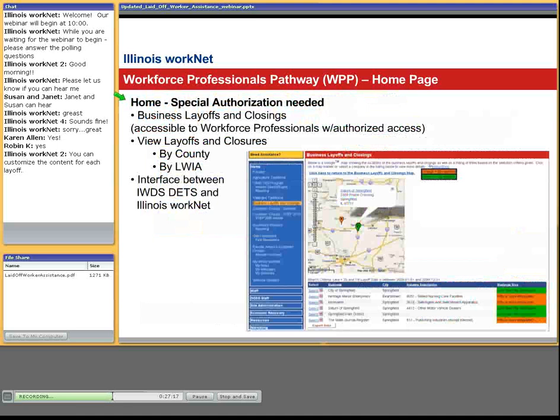Okay, as I mentioned before, we have the business layoffs and closing tool, and I'll show you that in just a moment. But it's really nice. It comes from the debt system, and you can easily see a map of where the layoff is occurring, and just an overview of the number of people being laid off. Is it more than 50? Is it less than 50?